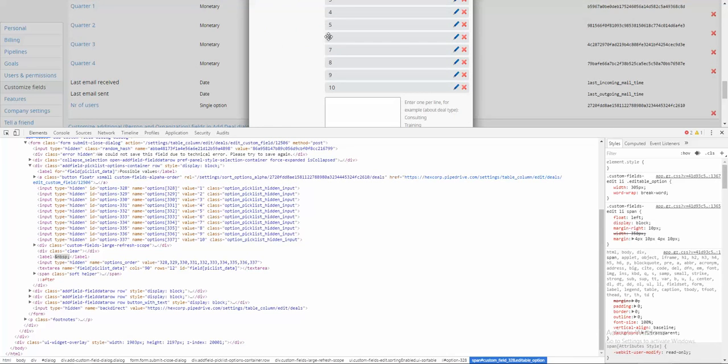Let's do it like this. Okay, you see those values here? 1, 2, 3, up to 10. These are the values which you see here. And now each value has a different ID number: 328, 329, 332, 320, 321, 322, and so on. So these are the option values which we are getting.